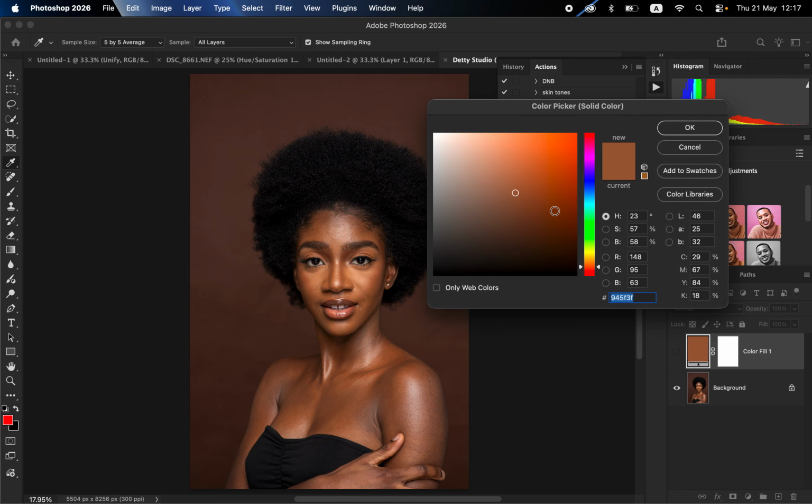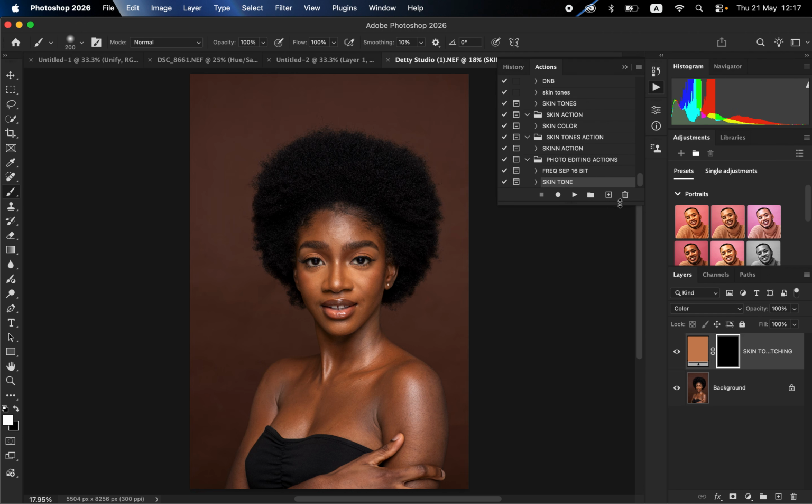Let's first try the skin tone action. Hit the play button, and you can see it has stopped at this point, whereby we want to determine the good part of the skin tone that we want. Click on that and hit OK, and you can see it has done the processes for us. So that is the skin tone matching action.